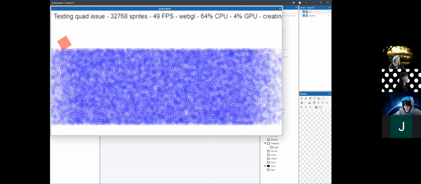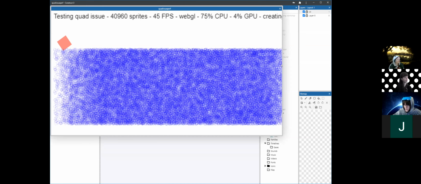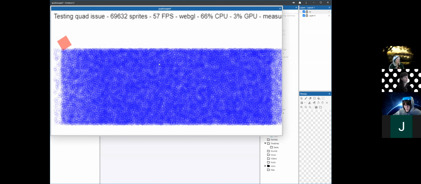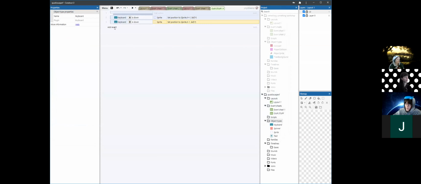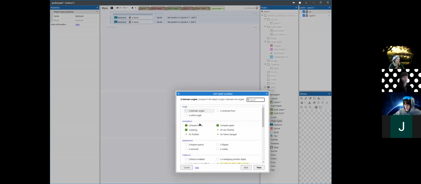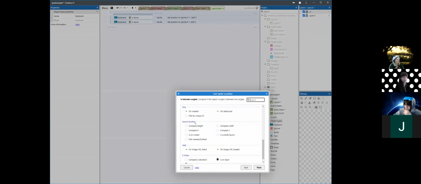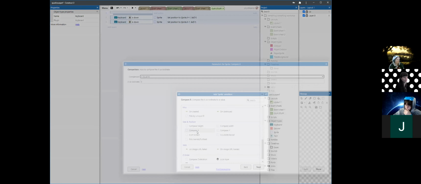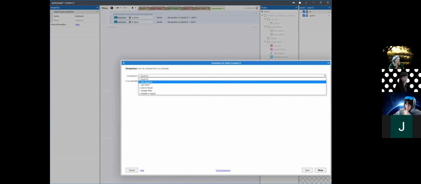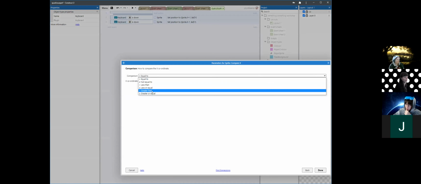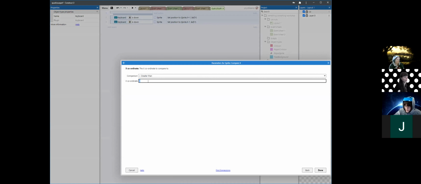So let's make it do something. Let's make it so that whenever it reaches the edge of the screen, it wraps around. To do that, we have to compare position. So we're going to be like, compare x. So if x is greater than, greater than what?